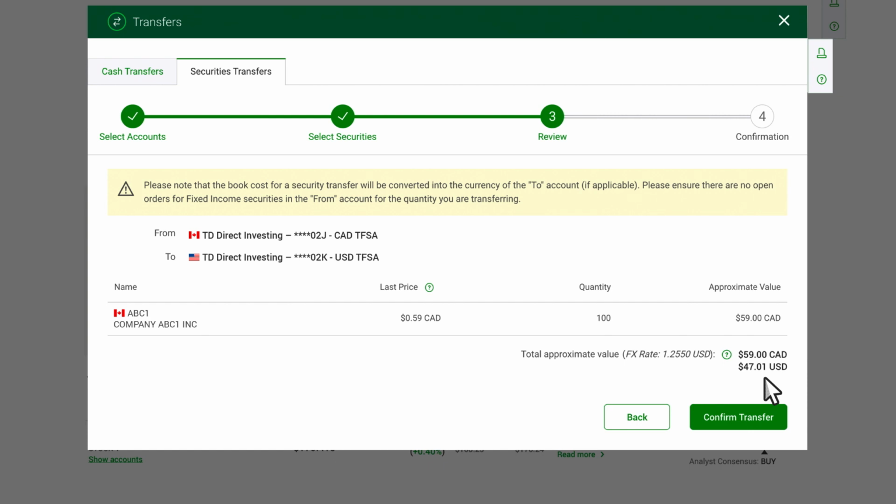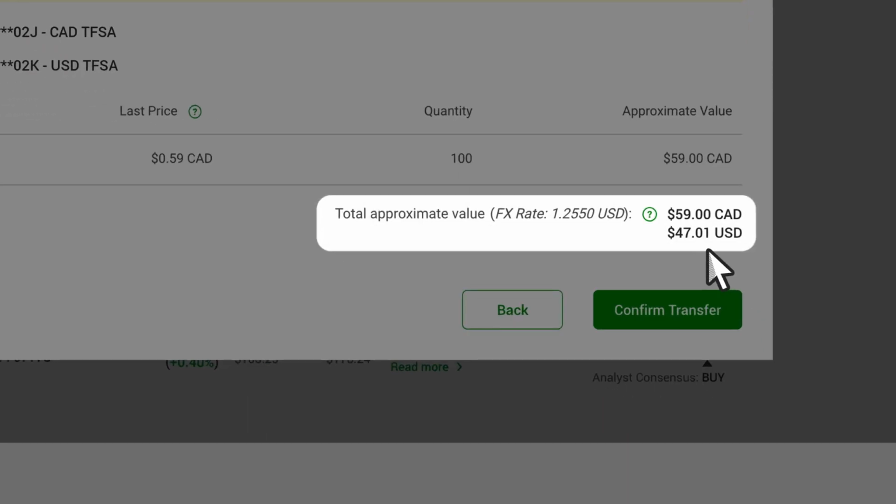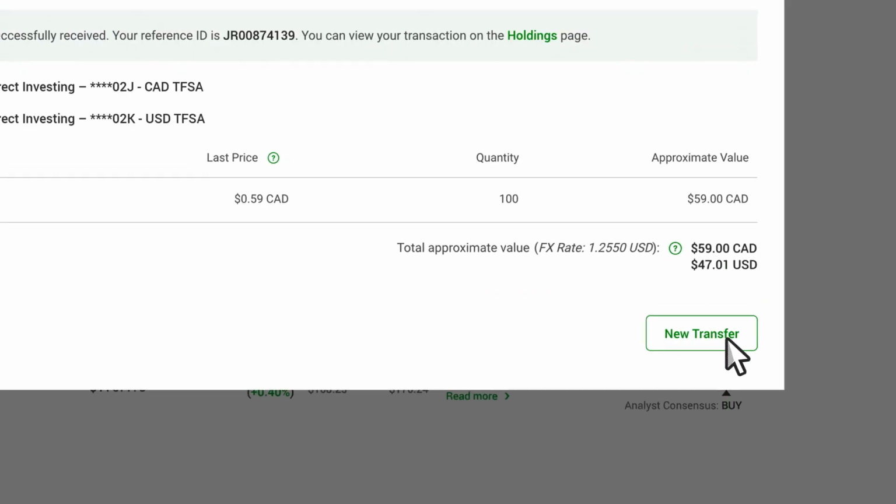The confirmation screen will display the details you just entered, as well as the total approximate value of the transfer in Canadian dollars. If you agree with what's displayed, click Confirm Transfer. That's it.